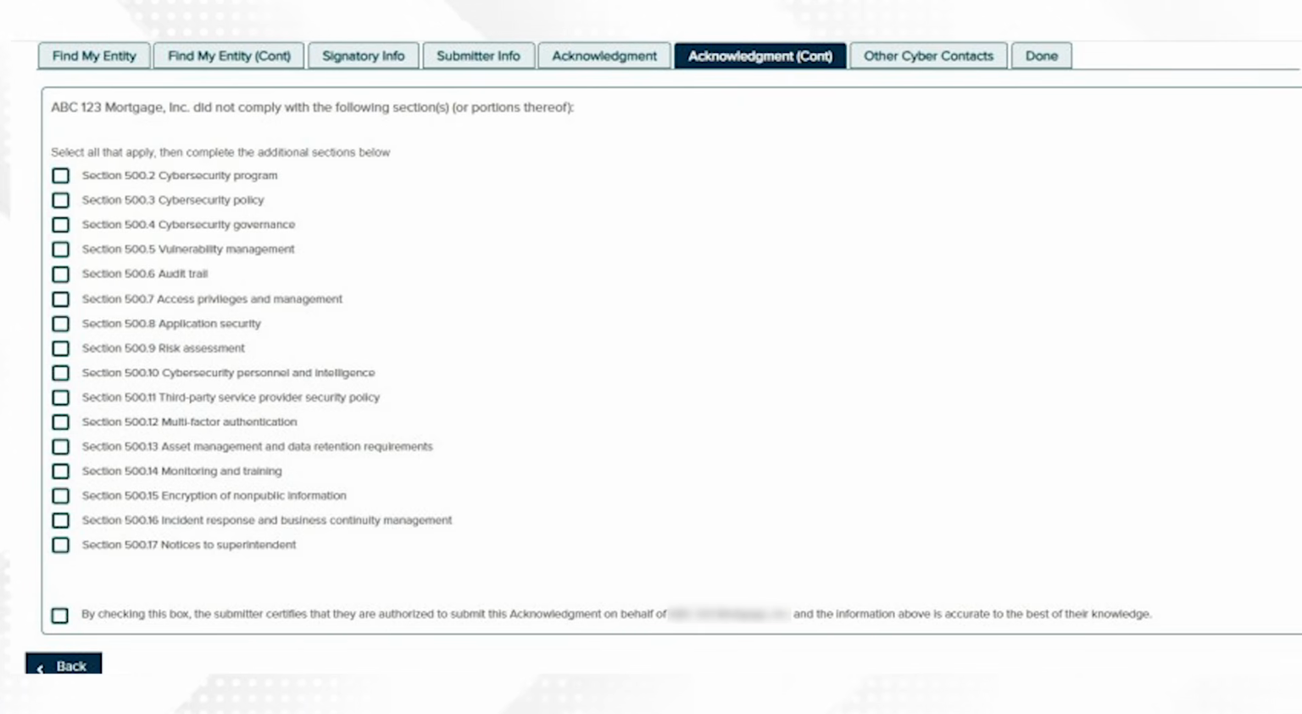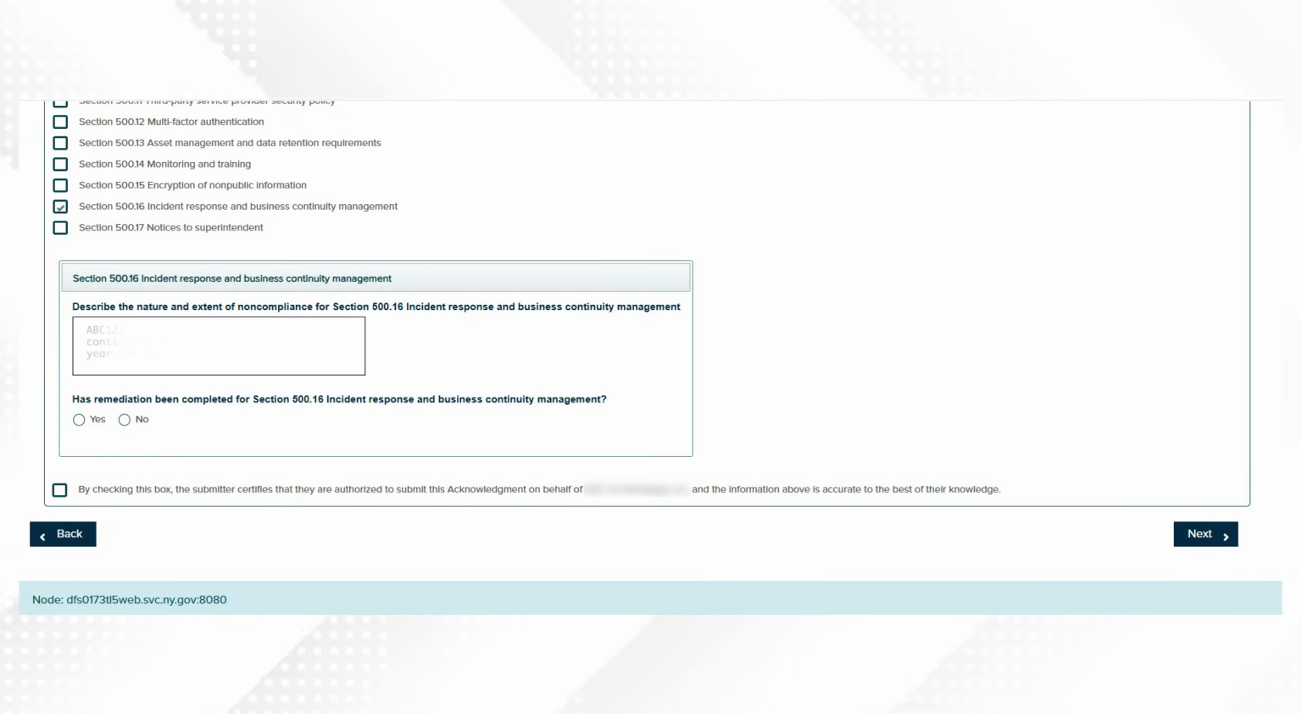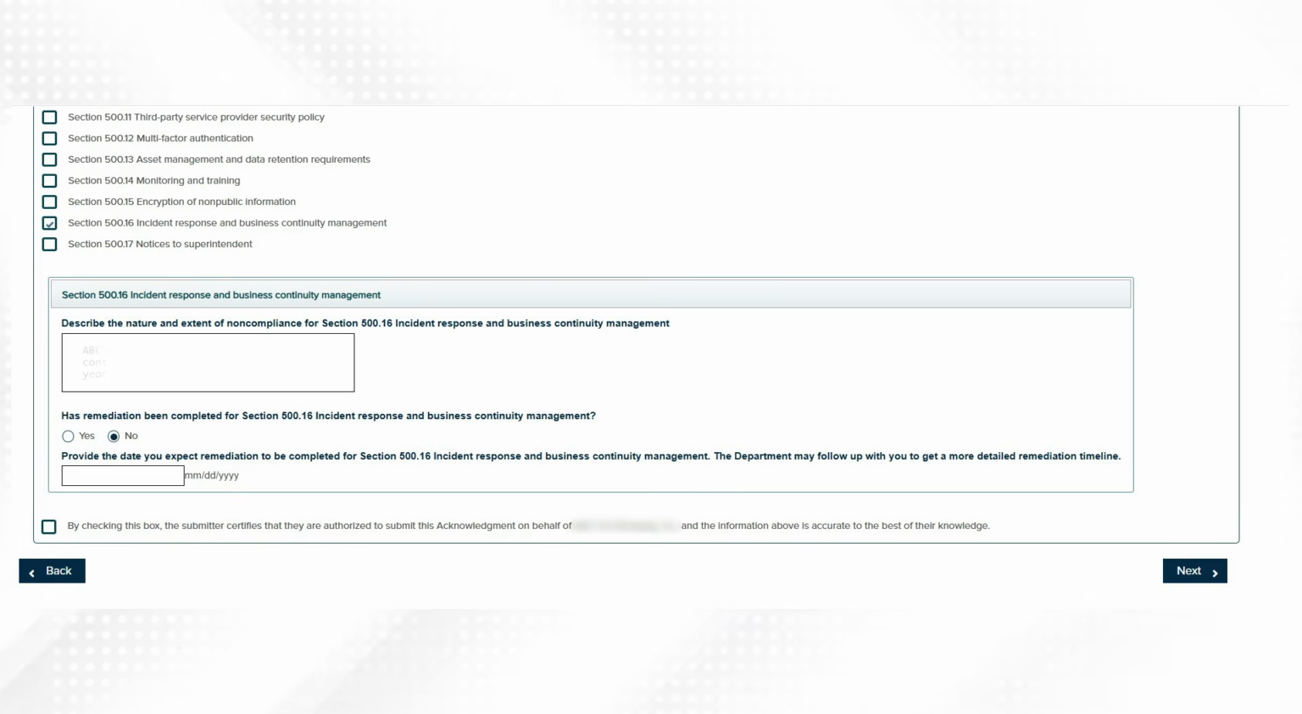As an example, we'll click on Section 500.16, Incident Response and Business Continuity Management. For the example, we'll add a description that notes the business continuity plan was not tested last year, but an exercise is scheduled for May 2nd. We'll then click No, indicating that the remediation has not yet been completed. Finally, we'll enter the date of expected remediation. Here, it's May 2nd, the date of the scheduled business continuity exercise. When you have finished entering and confirming the accuracy of the information, click Next.